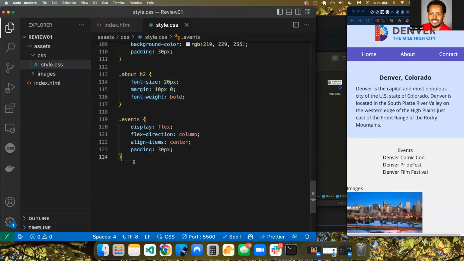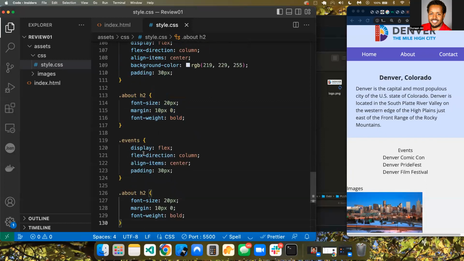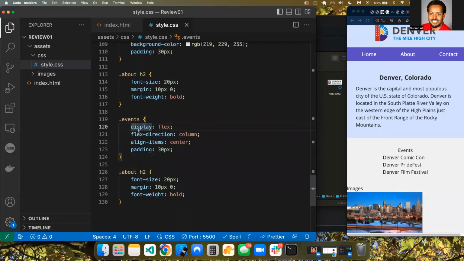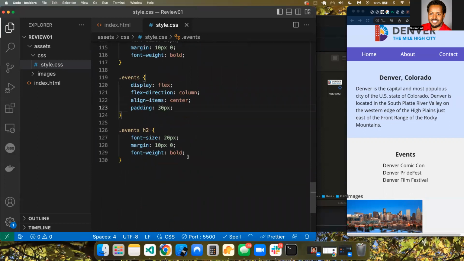So we can just copy this. You want to keep everything uniform, right? I'm going to give everything uniform. So let's say here events, like that. And then the last thing is we want to create a list of that. We want to make sure this list looks good.